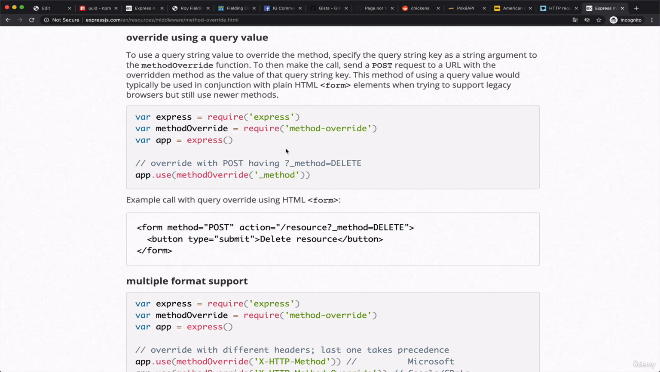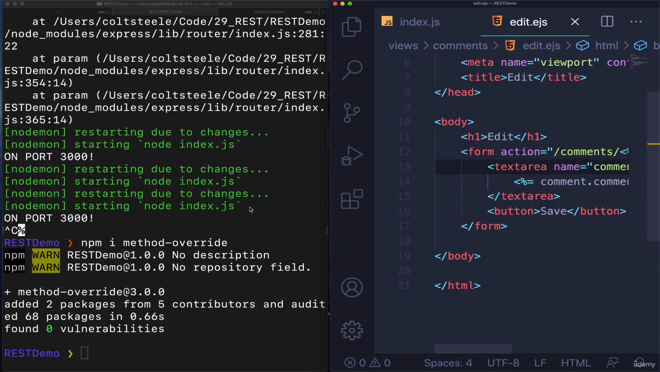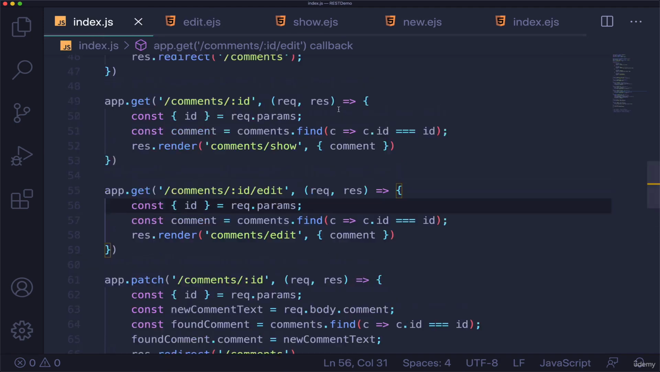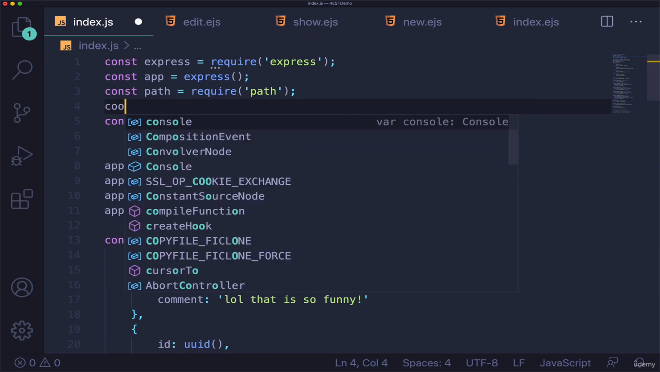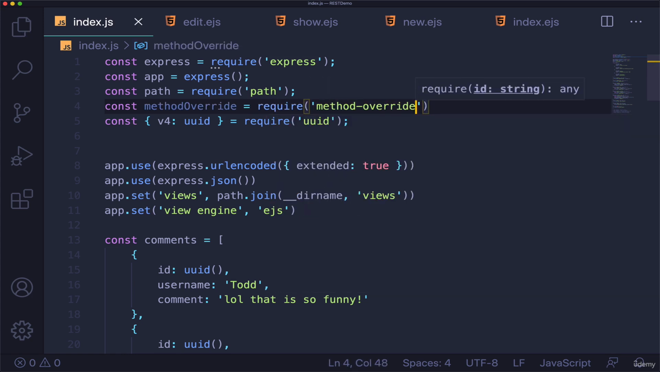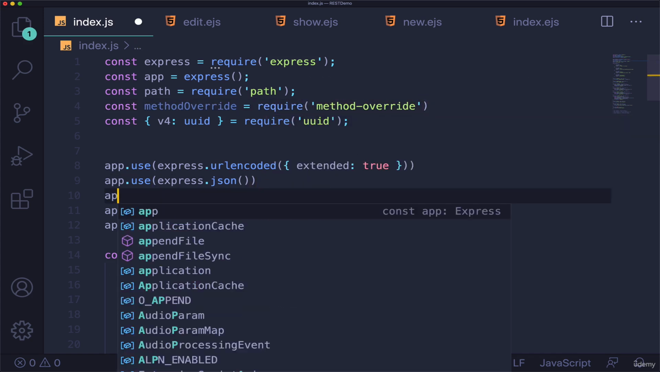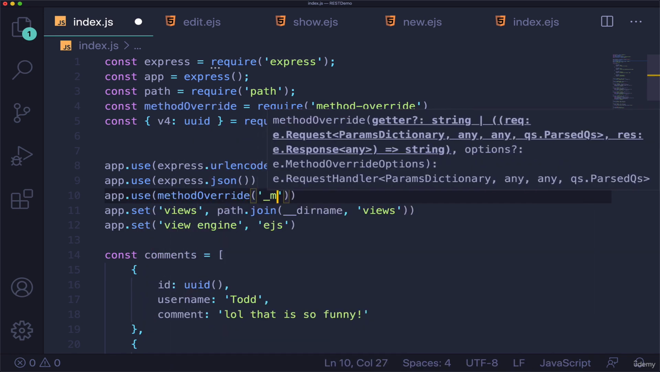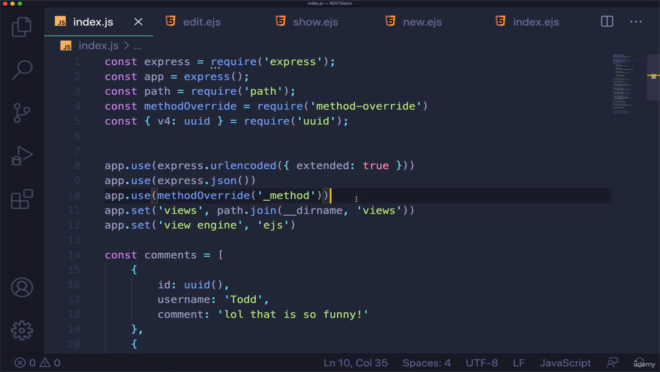So let's go ahead and do this. We need to import method-override. Just start this up while I have the terminal open. Okay, in my index.js, we'll do const methodOverride = require('method-override'). And then we need to call app.use and then methodOverride. And then we provide the string that we're looking for in the query string.